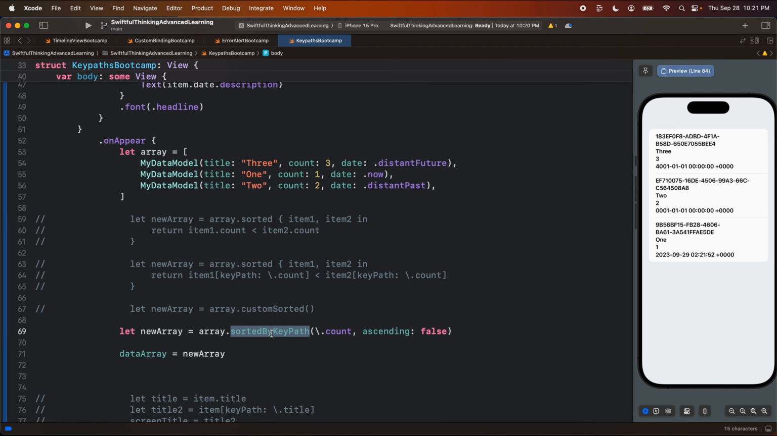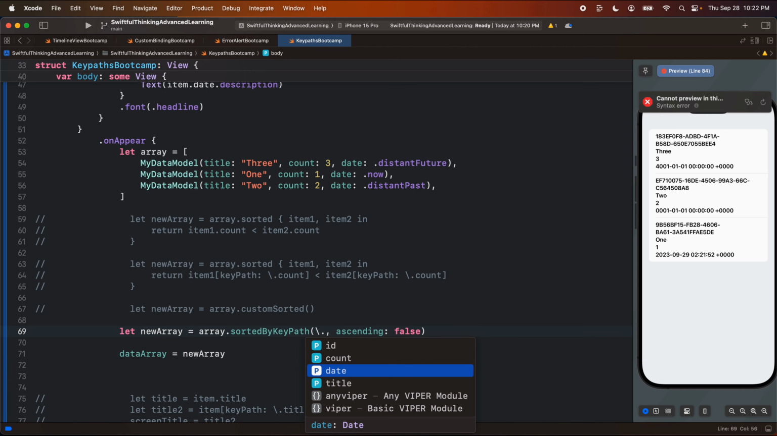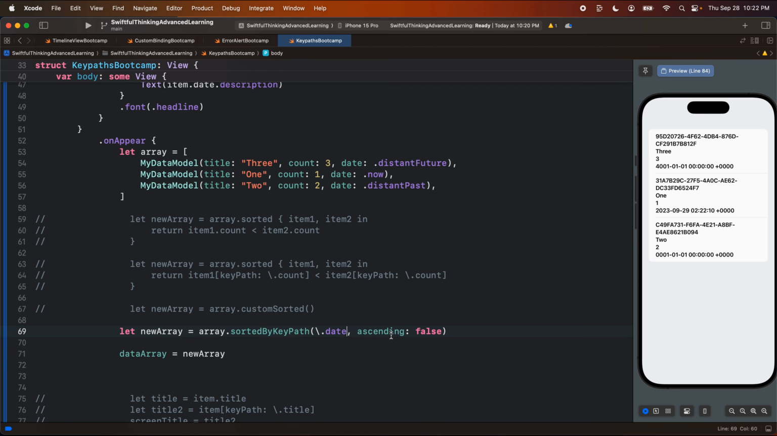So now we can use this sorted by key path on any array, so it doesn't have to be an array of my data model, and we can use it on any property inside the array as long as it's comparable. So we can use it on integers, on strings, on dates. So now we are sorting the dates by highest to lowest. So we have the highest date here, which is the distant future, or we can reverse it back to true. And now distant past is first.